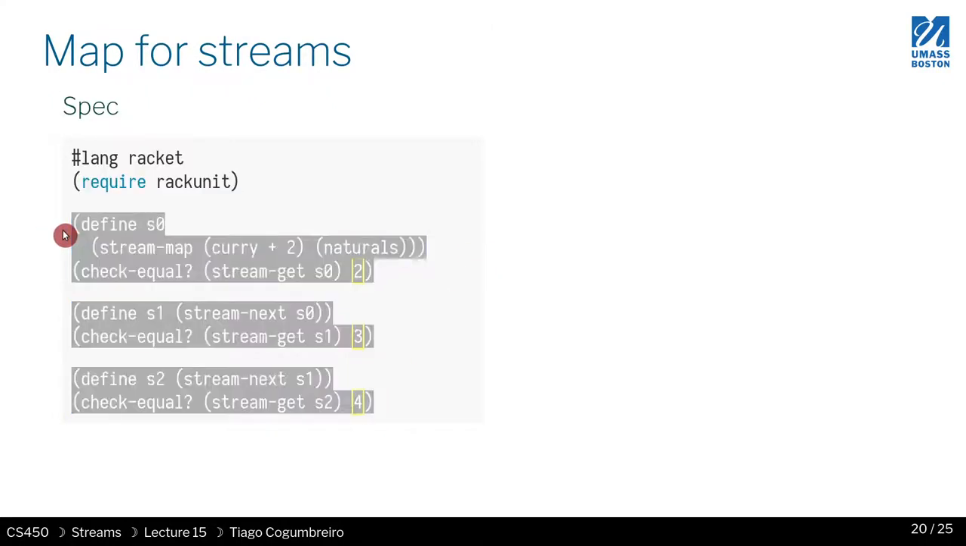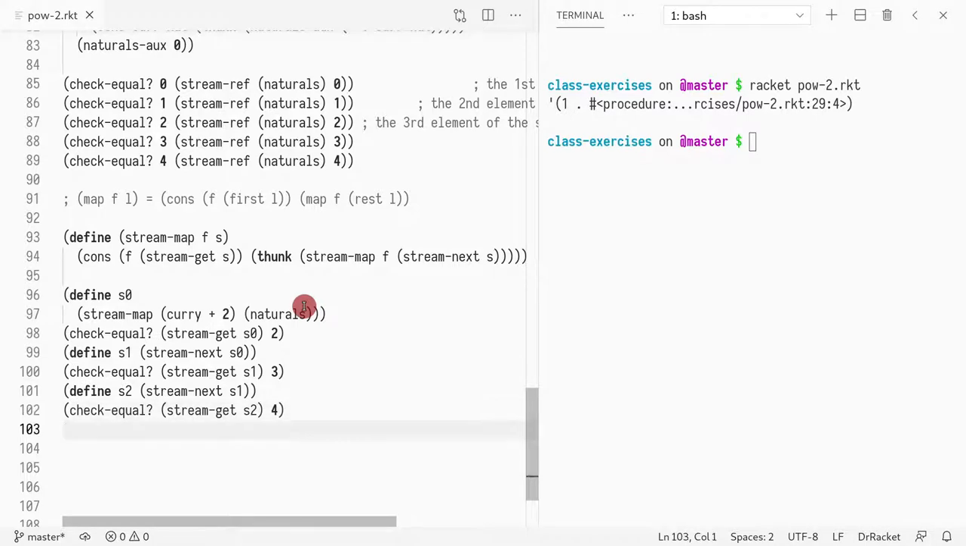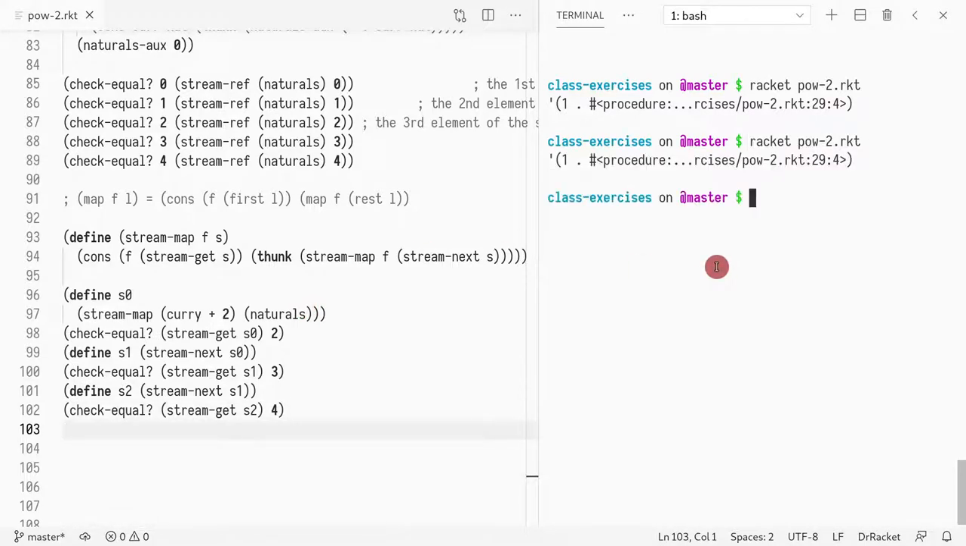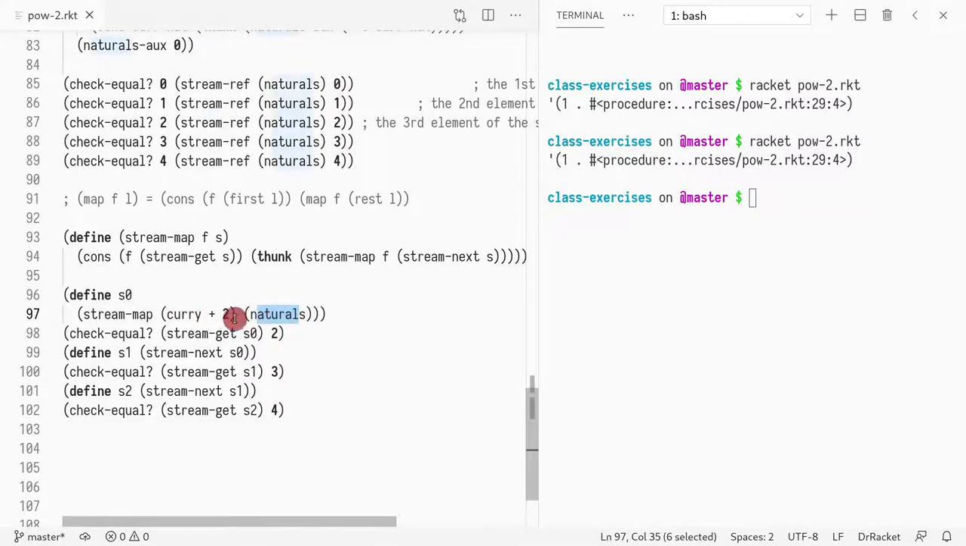We have some examples. Let's see if everything works. Okay, let's see what this is saying. So we take natural numbers and we want to create a new stream. Stream map is very useful because it's another way to build streams. We saw one way, which is by creating streams from scratch. And now with map we can build streams from some other stream. So we can transform streams into a new kind of stream.